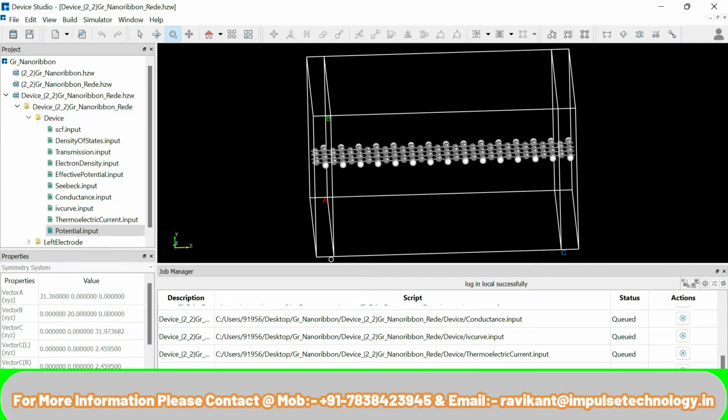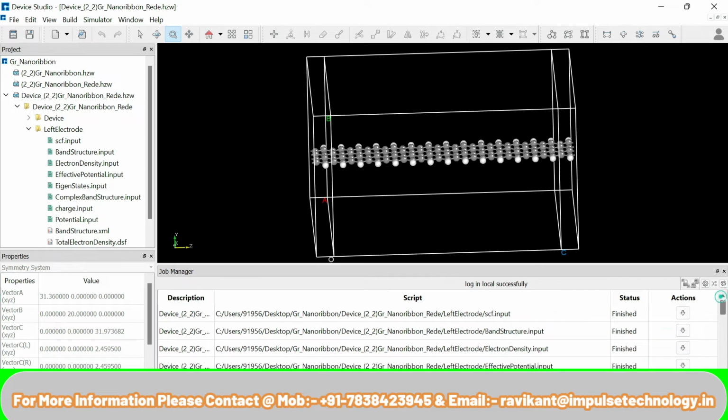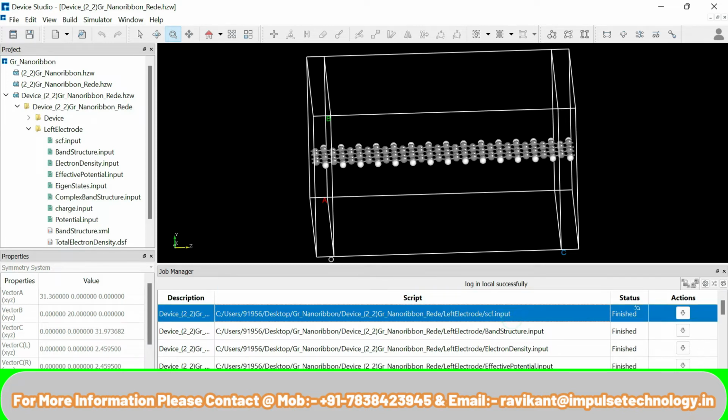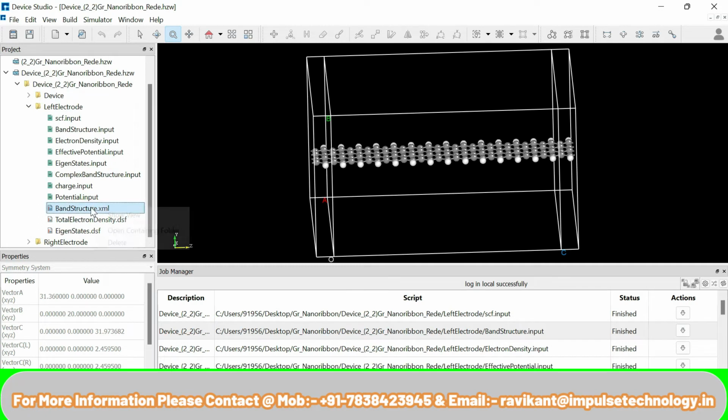We can even see the output in parallel. Suppose for the left electrode a few of the calculations have finished. If you want to see the output of the band structure and other properties, let's say for example the left electrode top SCF input file, that has finished the calculations. Band structure has finished the calculations, so we can also visualize the band structure calculations. You can see it is already generated.